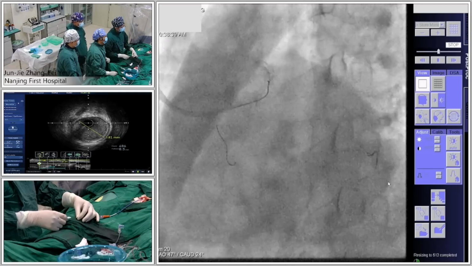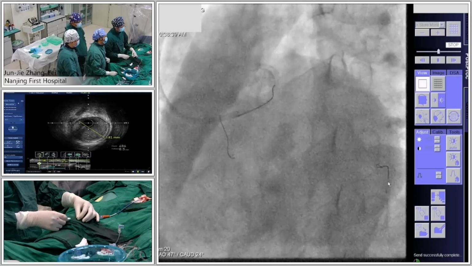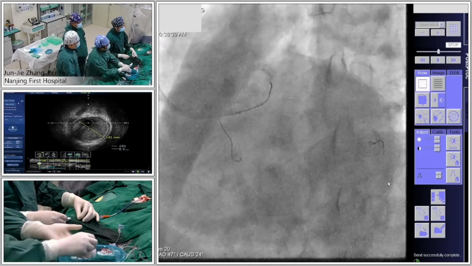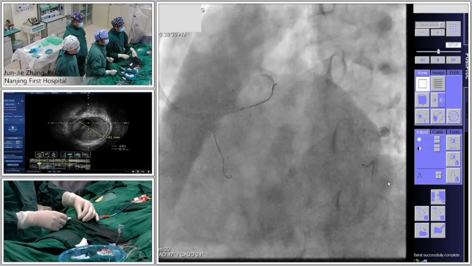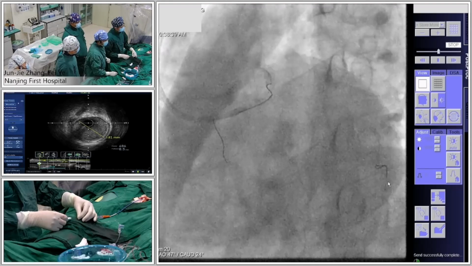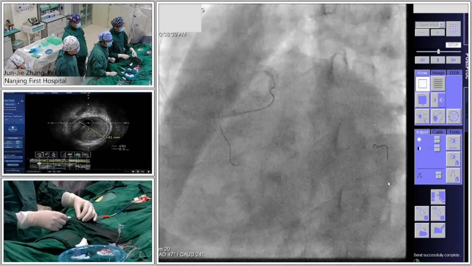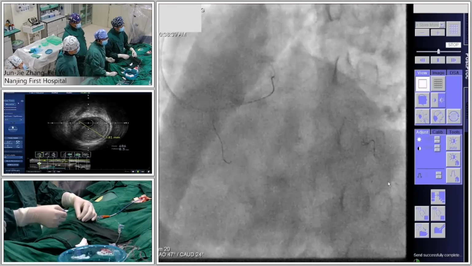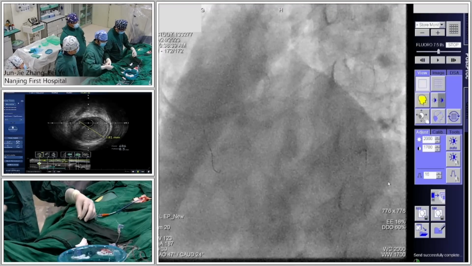Should we treat this left main bifurcation first, then? Yeah, I fully agree, because at this time the patient's hemodynamics are stable and the ECG has no change. Actually, after coronary injection of GTN, the flow is better. I think maybe we can treat the left main first.